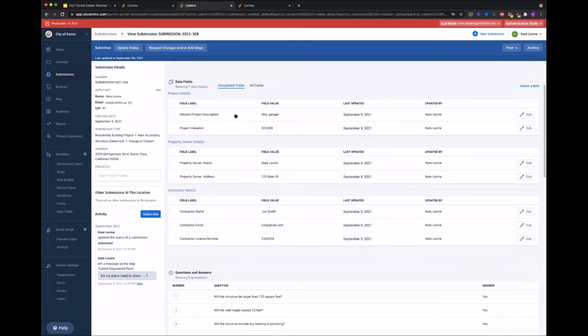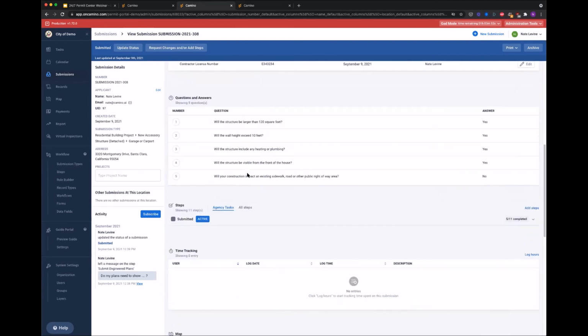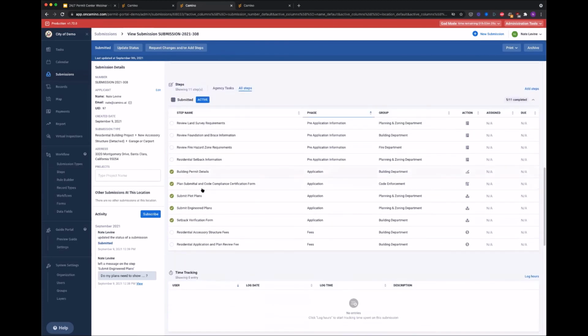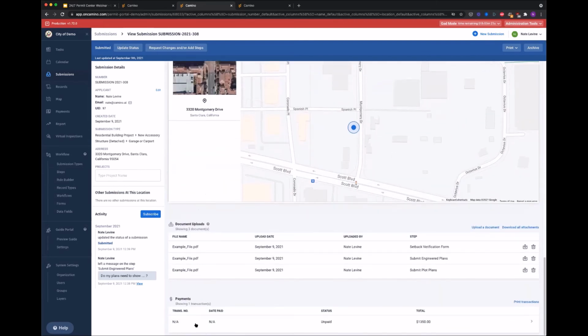So first off, we put all of the information right here front and center. So here's all the different information that I filled out as part of my application process. Here's all those different steps that were completed by the applicant, so you can review those. Here's the map view showing the project, all the documents, fees. So all of that's accessible here for you to review.